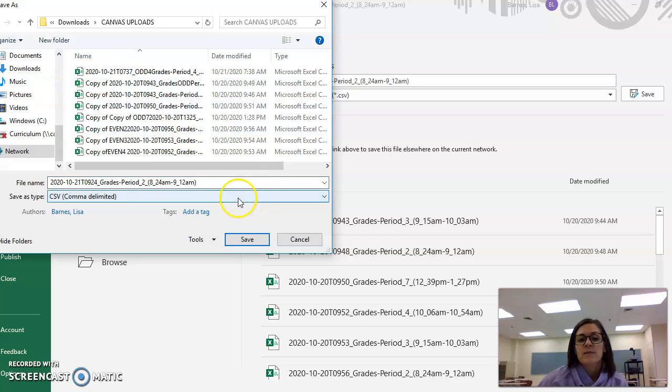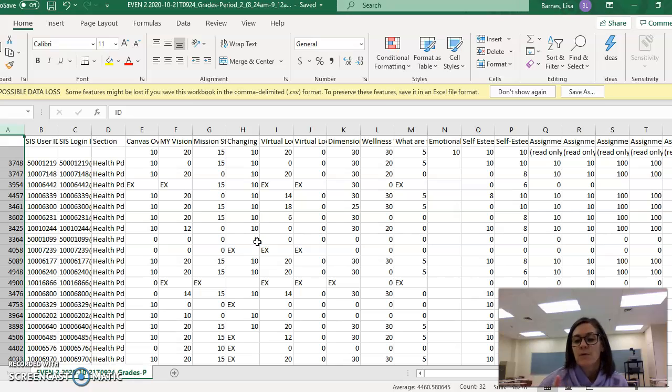I save it into my Canvas uploads and I rename it. So I'm going to save it as even period 2. Just make sure it's at the beginning of it. And then I click save. That's the part that I think was causing people some trouble, because you didn't save it. And remember that we're using column number 2 for the SIS user ID.